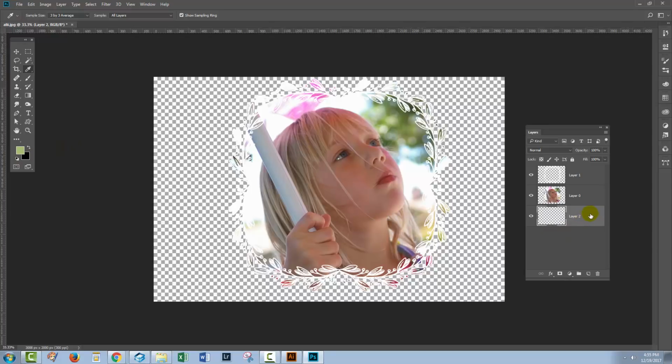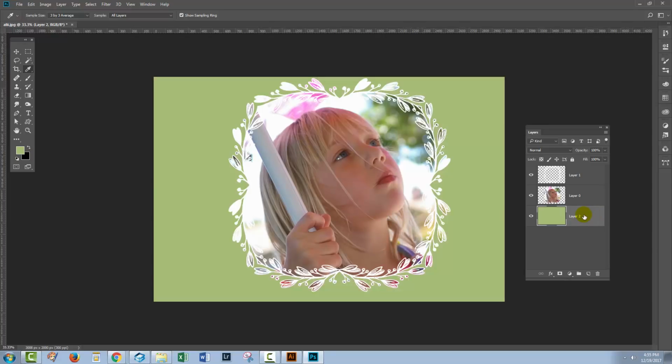With this layer now targeted, I'll press Alt Backspace, Option Delete on a Mac, to fill the layer with this green color. The next thing I want to do is to remove the photo color from inside the leaves here. I just want to be able to see the background of the frame through there.